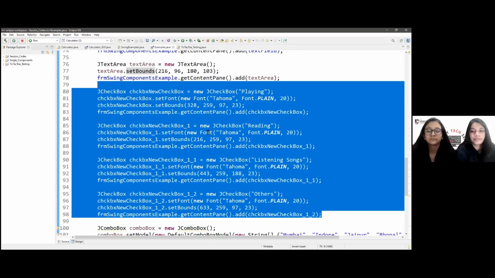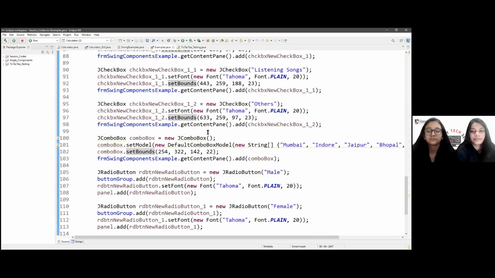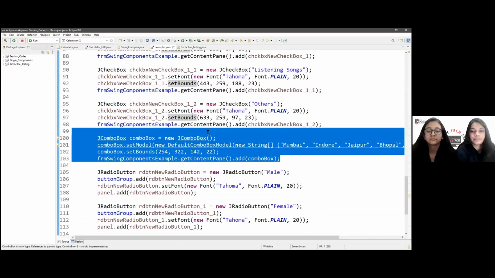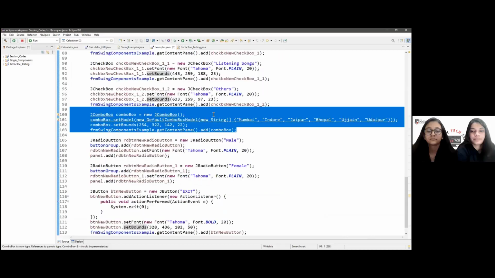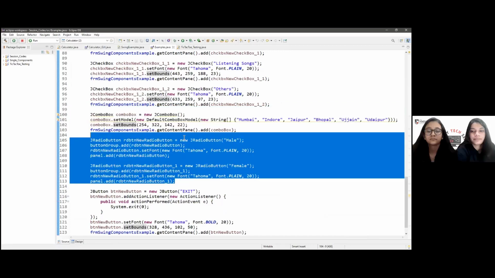Coming to combo box, which shows a drop-down list from which we can select any one. We have added the elements of the list which we want to display, then set the boundaries, and in the last line, simply added it to the frame. Now comes the radio button, from which we can select any one of multiple options. So we have 2 radio buttons in our code. We have set the title, then added the button group to the panel, and set the font style and the size.